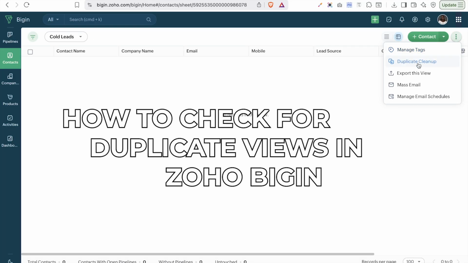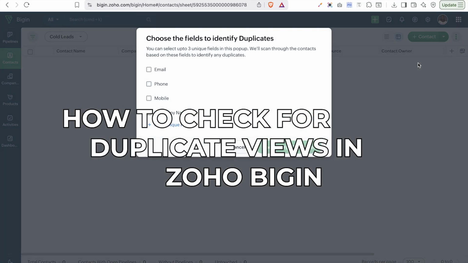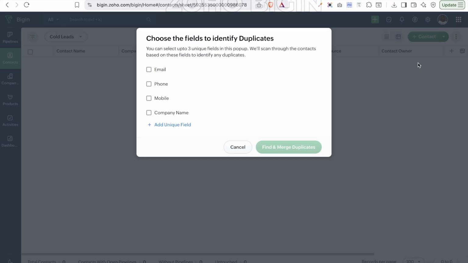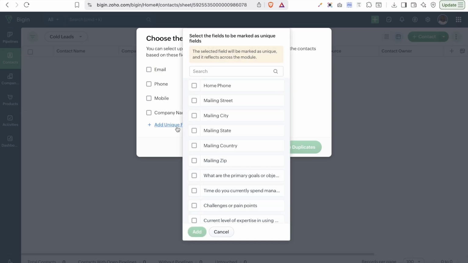And the next thing you can also do is check for duplicate cleanup. What this means is that we want to identify all of the duplicates that we currently have in Zoho Bigin. So we can check duplicates by different fields. We can check if more than one person has the same email. We can also check for phone, we can check for mobile, we can check for company name. And you can also add a unique field if you want. So for instance, if you have an auto number, you can add an auto number. I know it's not possible to have a duplicate auto number, but I just use that as an example.